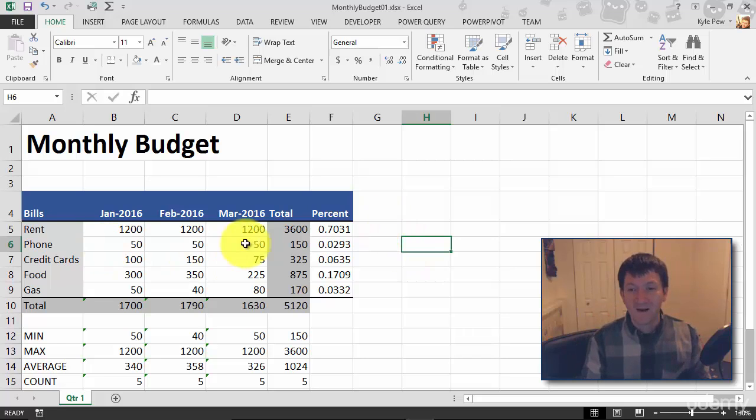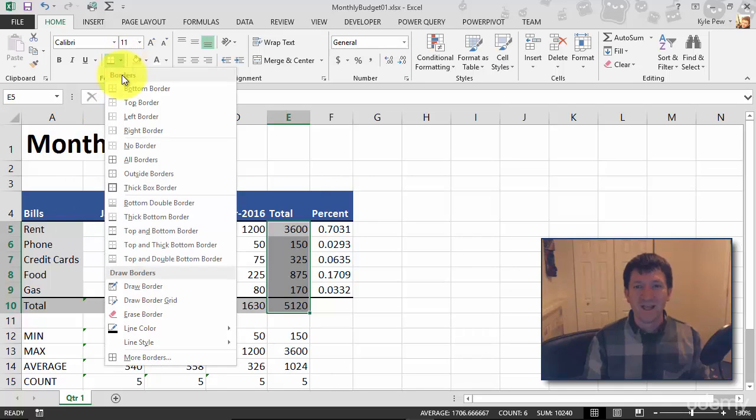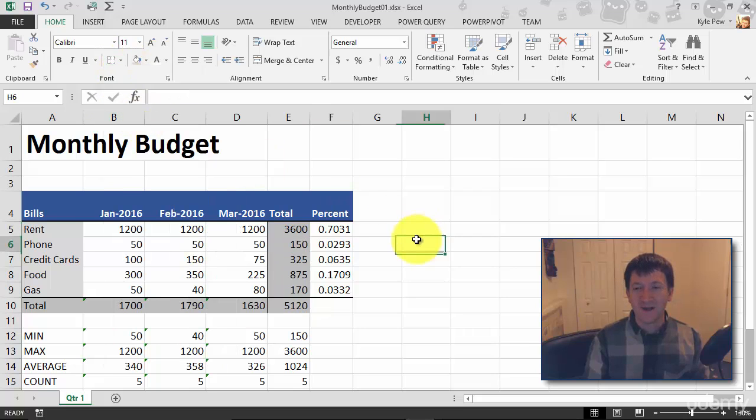Now maybe I want to add a border right here, separating my column total from the left hand side. Remember, you had all these different preset borders to pick from. Top, bottom, left, right, thick borders, double borders, and so on. So here, I'll go back to borders, and I'm going to apply a left border. And again, I'll click away. Now I've got this nice vertical line separating that data.